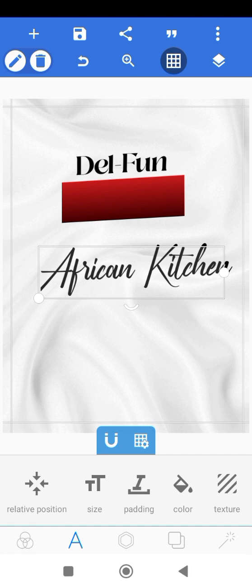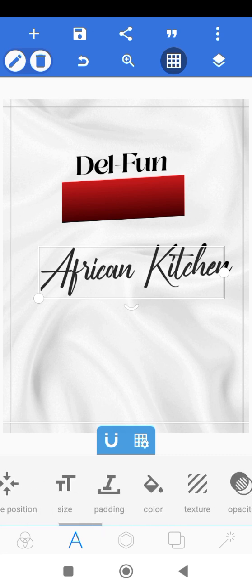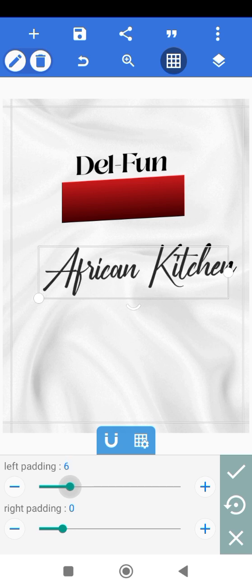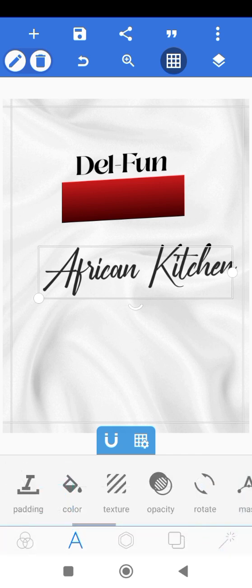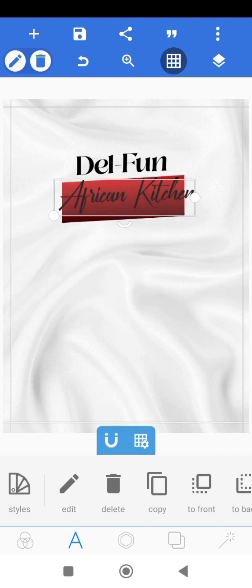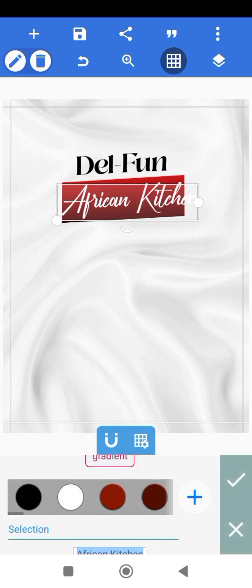The reason is because if you look at the letter A of this African, you will see that it's not fully expressed. The full font of that letter A is not fully expressed. So I'm going to go to my paddle and increase. Now you can see as I'm increasing, it's coming out. So I'm going to increase to 6, and I'm also going to increase my right paddle to 6. Now we have the African kitchen fully expressed, and I'm going to place it here like this, and go to my color and change my color to white.